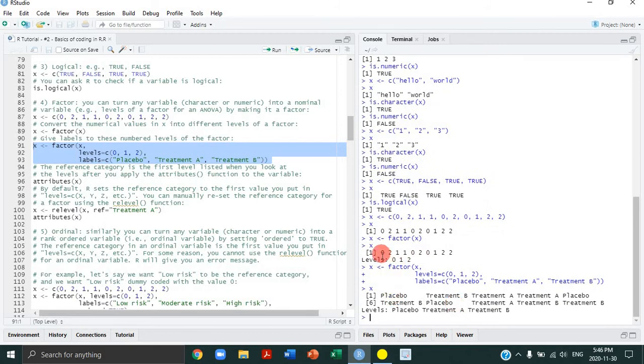You can see the first one is zero and it's now calling it placebo. The second one is two, it's calling it treatment B. The third one is a one, it's calling it treatment A, etc. And then again, it shows you the actual levels and it corresponds exactly to the dummy coded version of this factored variable. So zero is now called placebo, that's its label. One's label is treatment A, and two's label is treatment B.